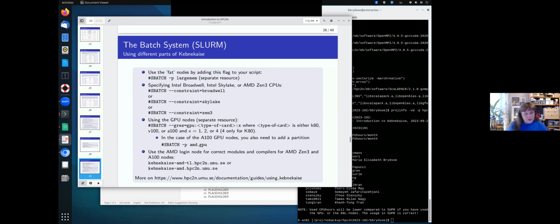And if you want to use the GPU nodes, again, that's a separate resource, which you apply for through SUPR, and we have done that for the course. Then you do sbatch. It's important to have this hashtag, and then sbatch, which must be in capital letters.